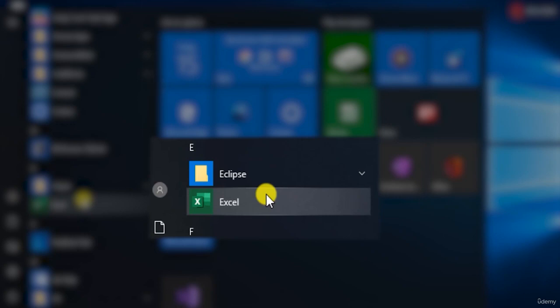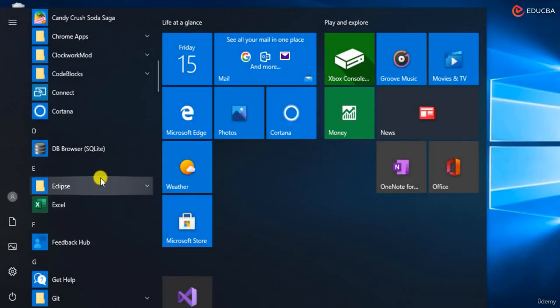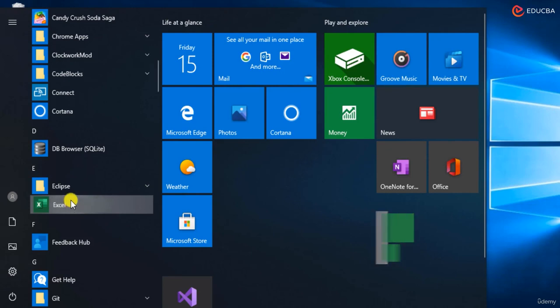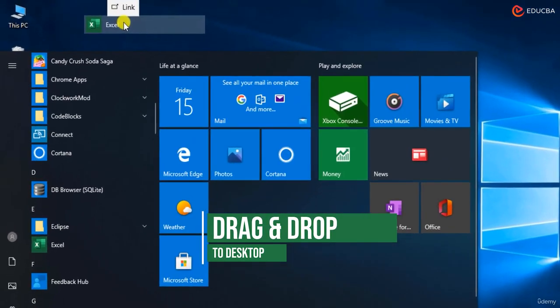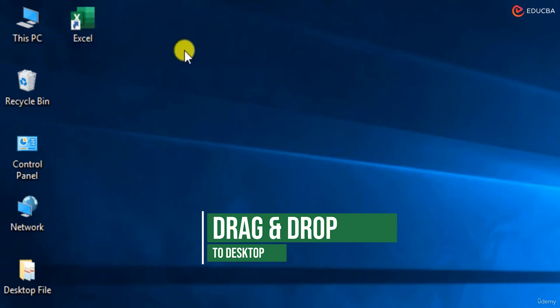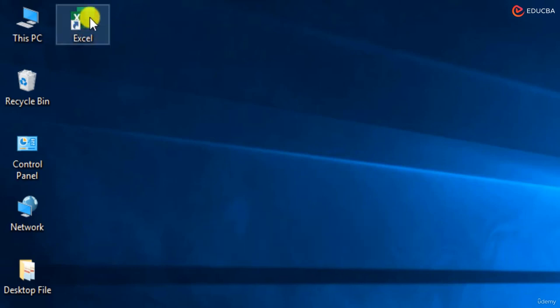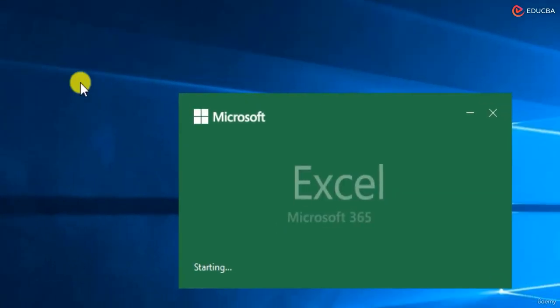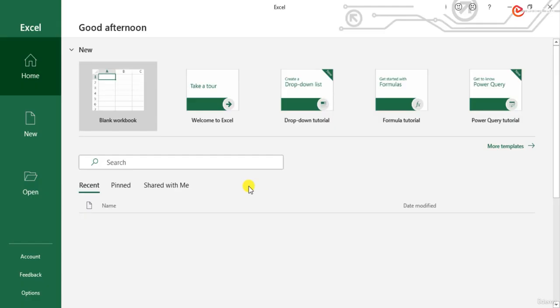Well, for those who find it inconvenient to scroll down every time to open a blank Excel file, what we can do is just drag this icon and leave it on the desktop over here. And we have a new icon created on the desktop. We can anytime double click on this icon and still open a new Excel file.